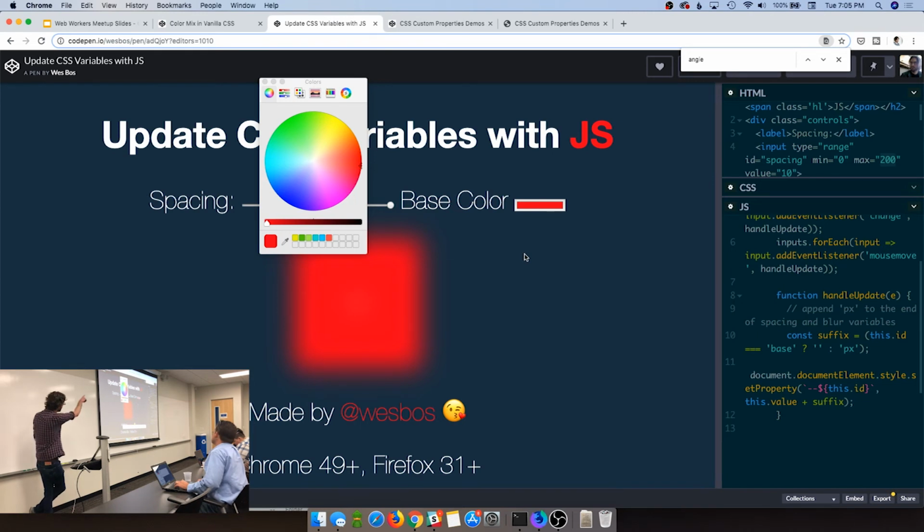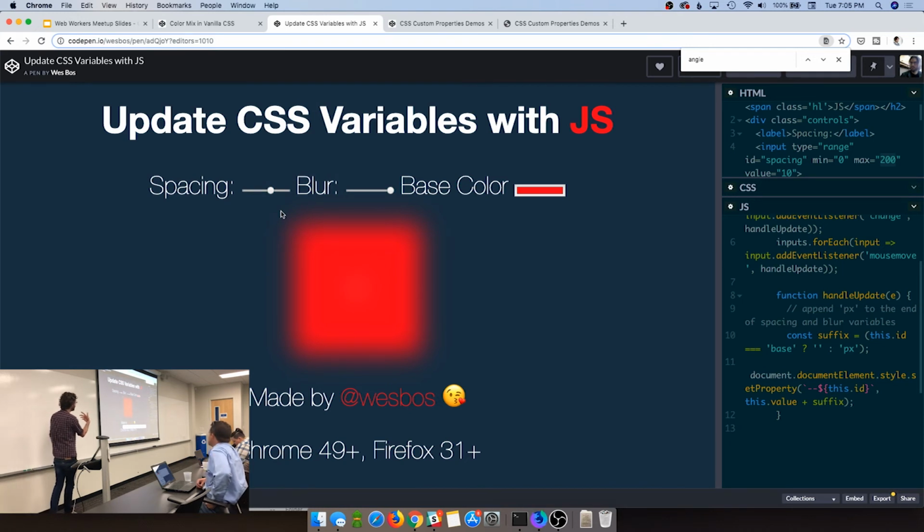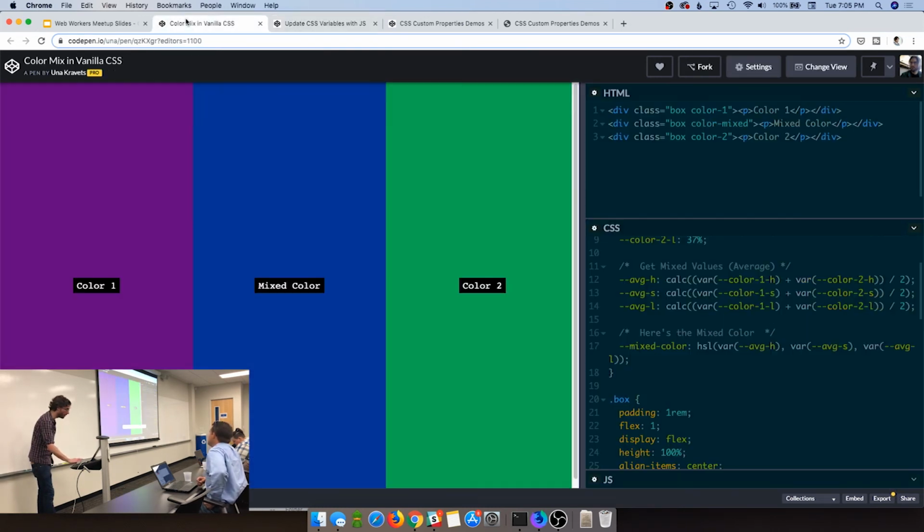And he's changing his JS and his Twitter handle down there with that same custom property. So again, you can do very, very complex things much, much more easily than we could in the past with just updating these values.